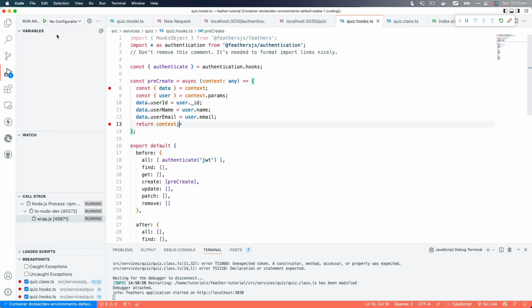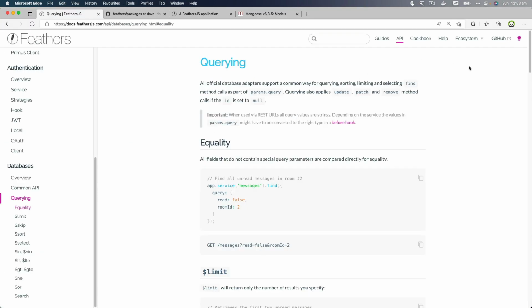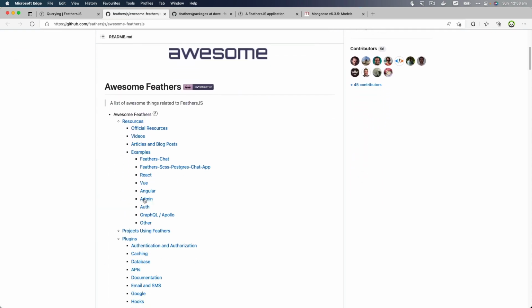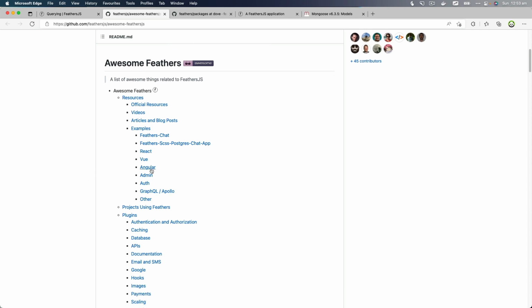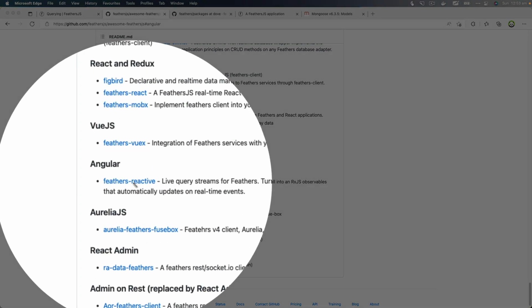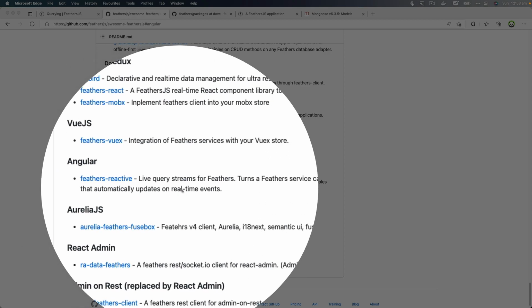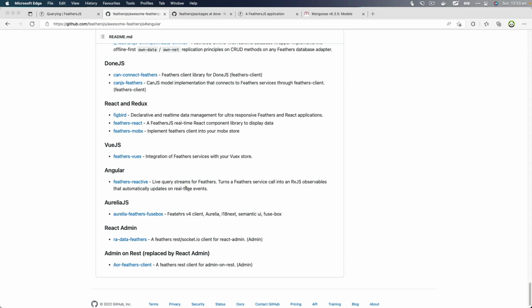So another thing before we end this video, I'll go to this ecosystem. Here you can click on this Awesome Feathers. Here's a list of great resources regarding Feathers.js. For example, if you want to use Angular as a front end, you can click on Angular and it'll show you a package that's basically demonstrating how you can use Angular with Feathers.js using this live query streams for Feathers. Okay, here's a repository for React Admin.